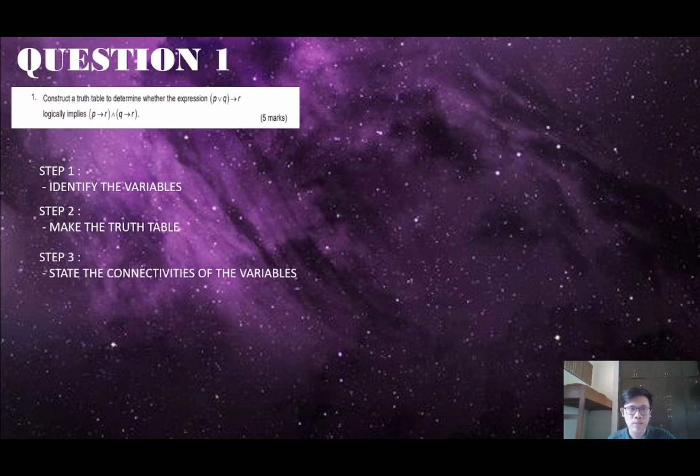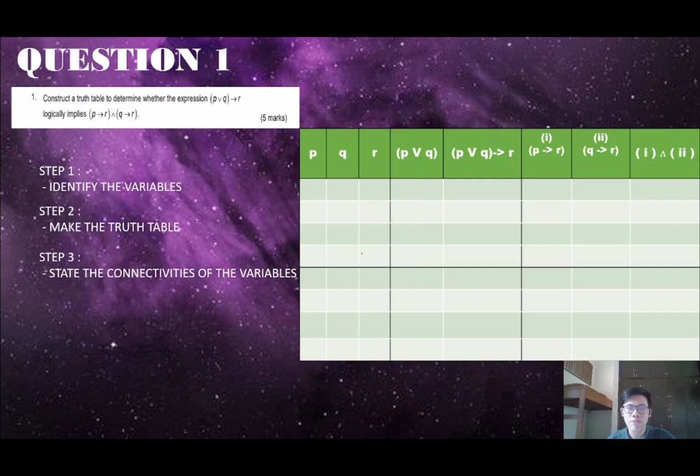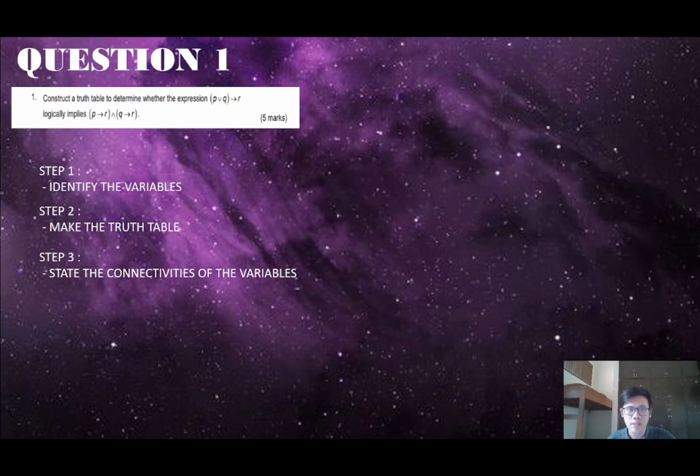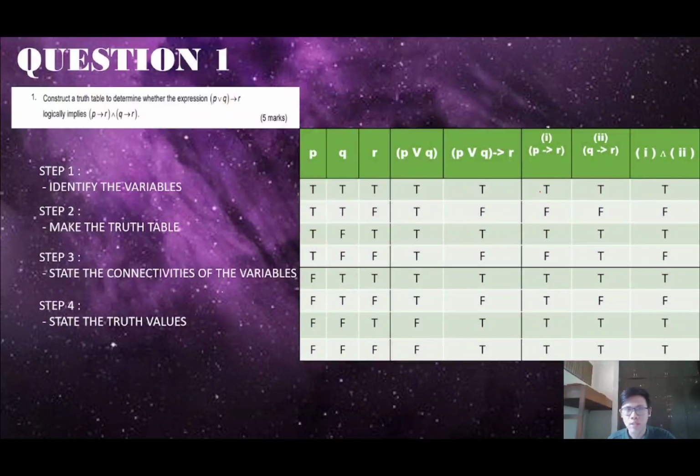And next, we need to state the connectives of the variables. So here is the truth table containing all of the variables as well as the connectives on the top. After stating all of these 3, we need to state the truth values. To state the truth values, there are actually patterns in solving this question.